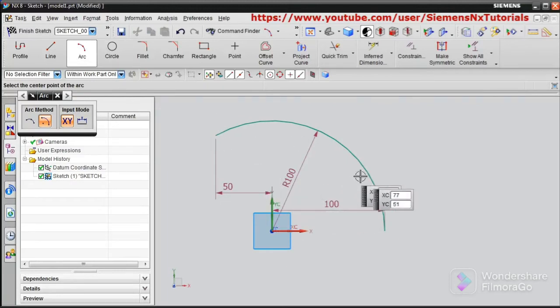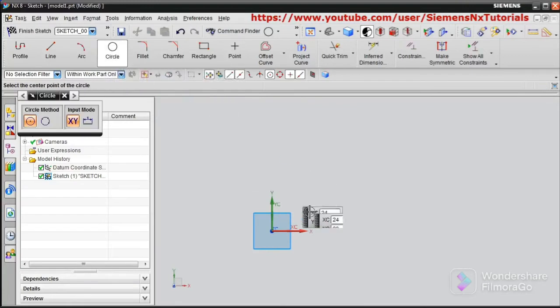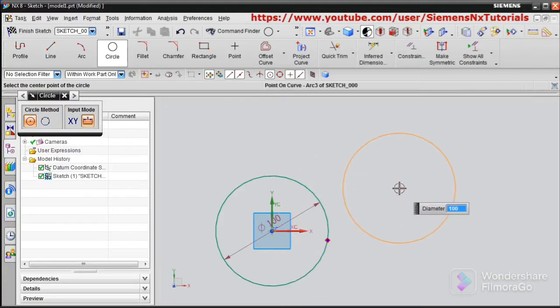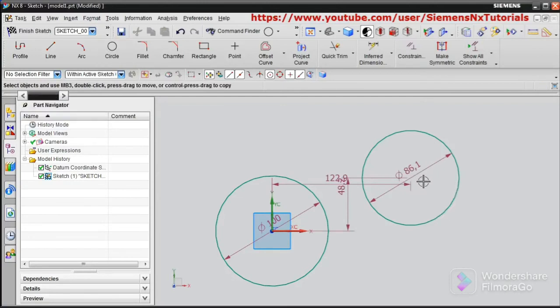Then next is circle. Click on circle, give the center point and give the radius. Suppose 100 is the diameter, give the diameter. So a circle of 100 diameter will be created. Circle, center point, click. So it will create a circle of 100. An 86 diameter circle has been created.